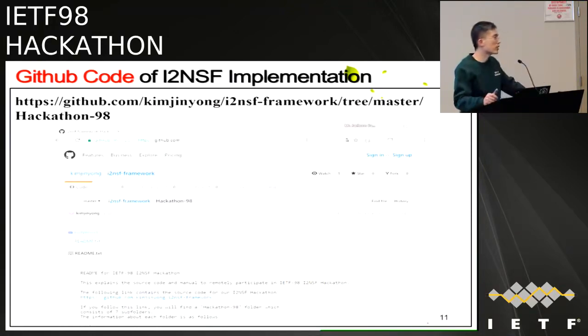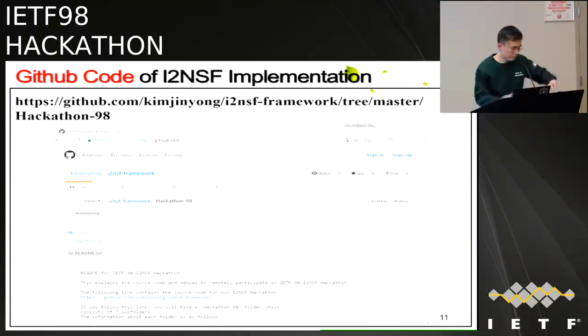So currently, we are funded by the Korean government for the security project. The I2NSF work charter is very synchronized with our Korean government project. So that's why we are putting effort into this working group. Okay. Thank you.